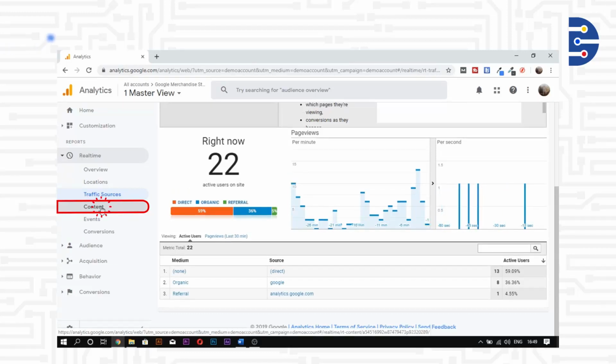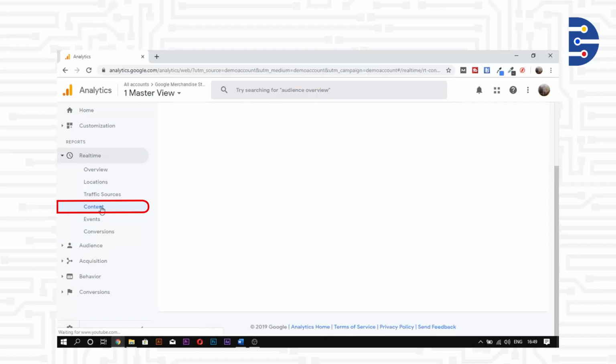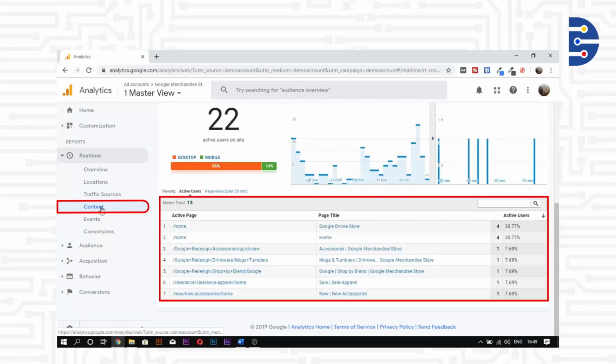The top pages and content being accessed by users is also presented to us through the content section. All the real time information is important for marketers who use real time analytics to make real time marketing decisions.